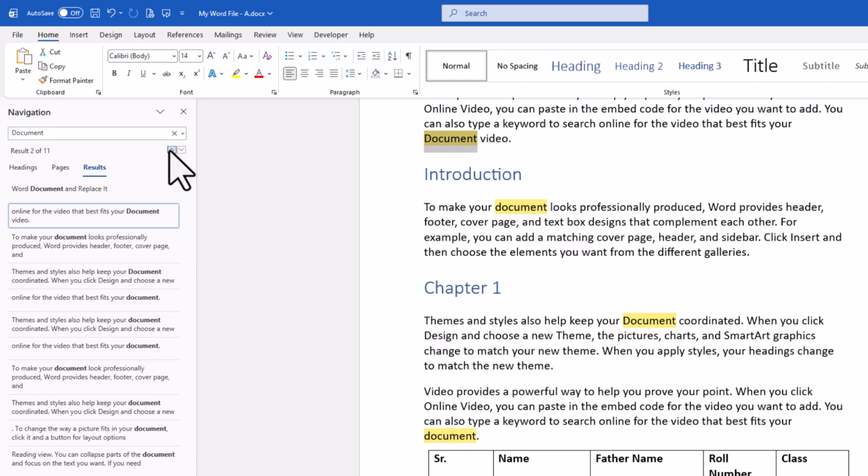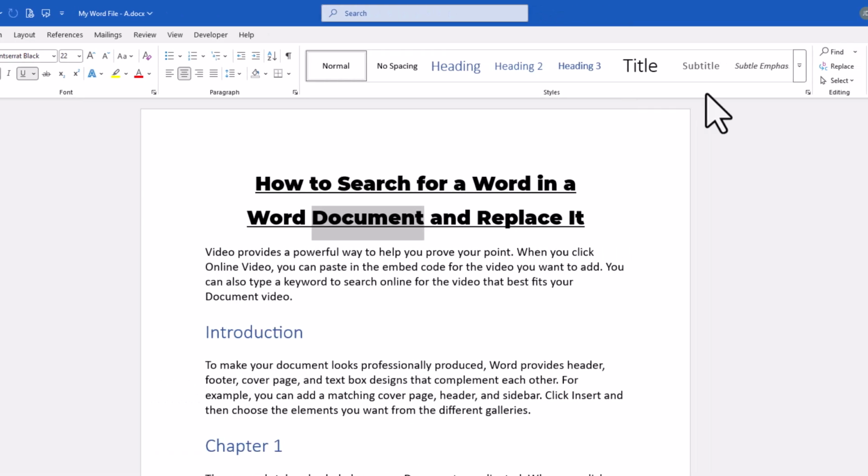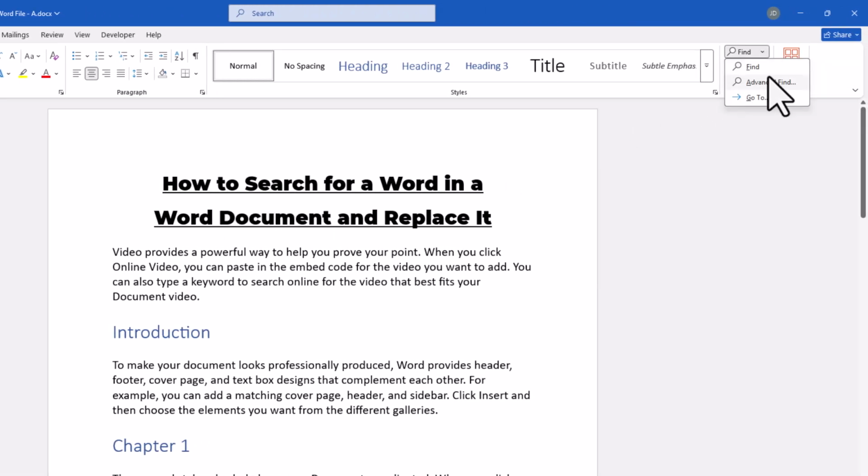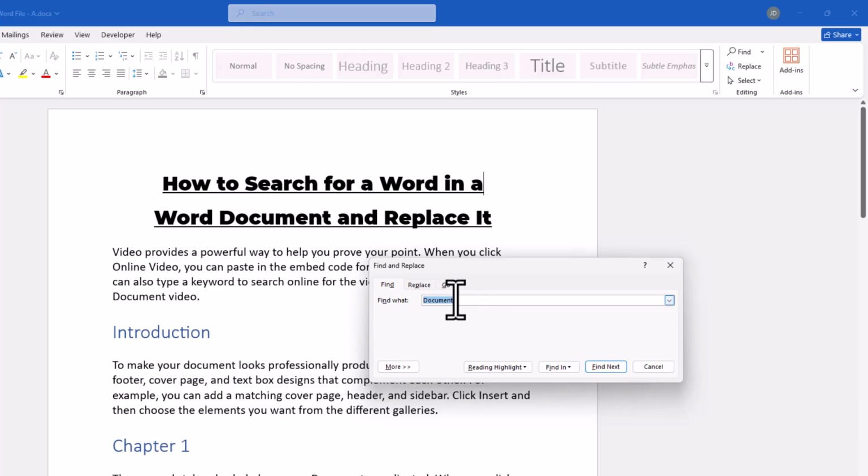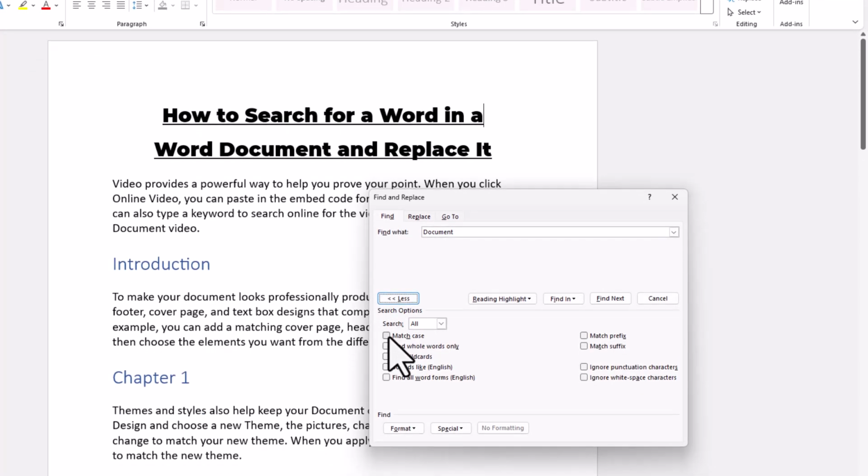If you need more accurate results, click the arrow next to Find, choose Advanced Find, then click More and enable options like Match Case if you only want to find words with the exact uppercase and lowercase letters.